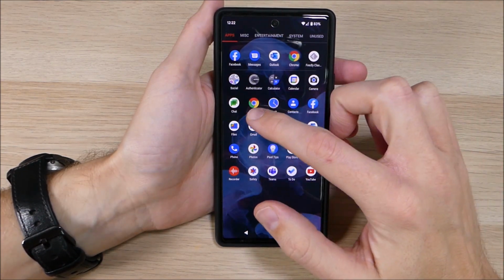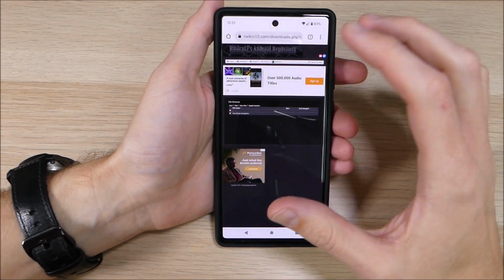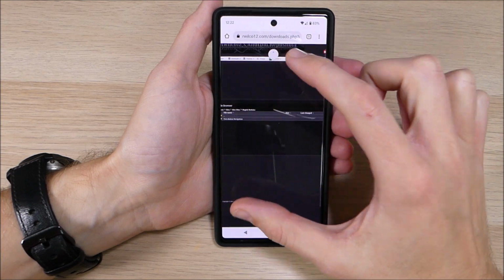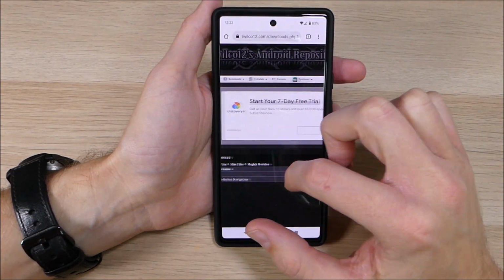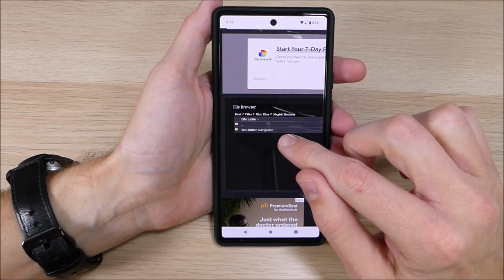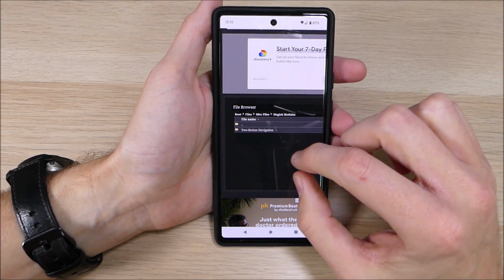Once your device is rooted, you're going to go into your preferred web browser. I personally use Google Chrome. We're going to go to rwoco12.com. That's rwoco12's Android repository. That's one of my sites that I use here. It's where I host different firmware files and files that are useful for different users. We're going to go in here. I'll have this link in the description so you don't have to navigate to it.